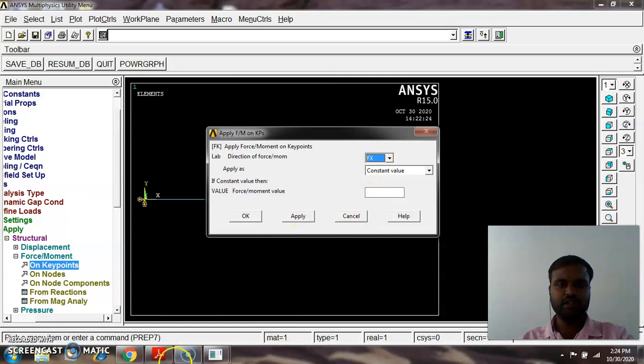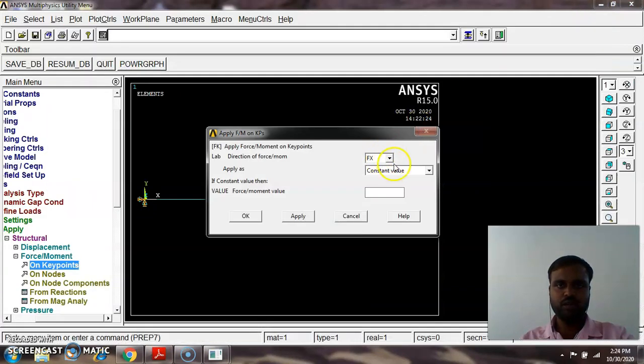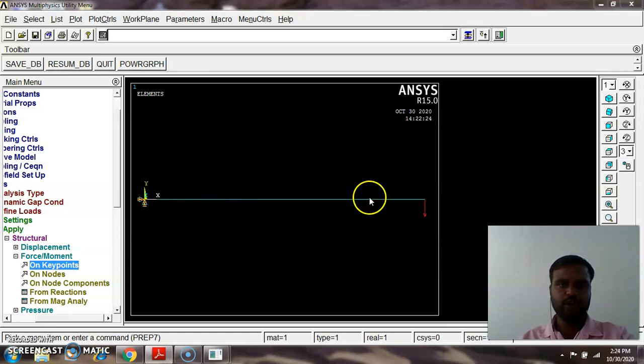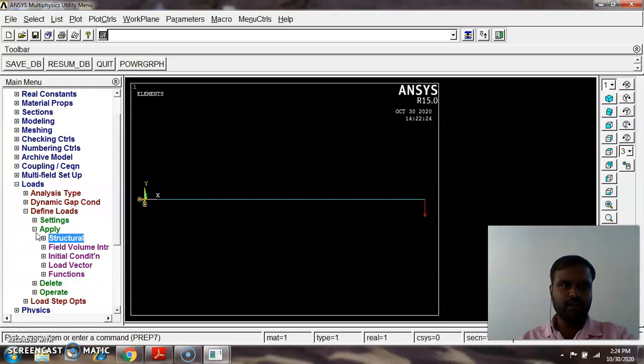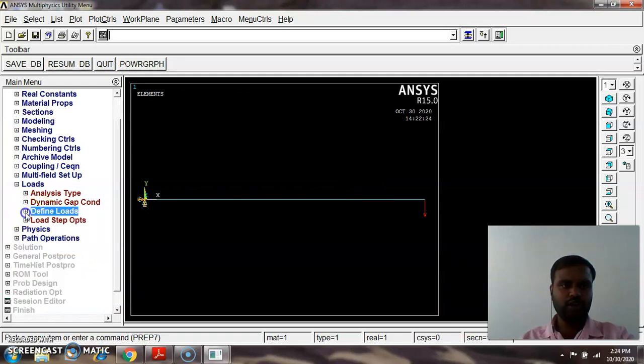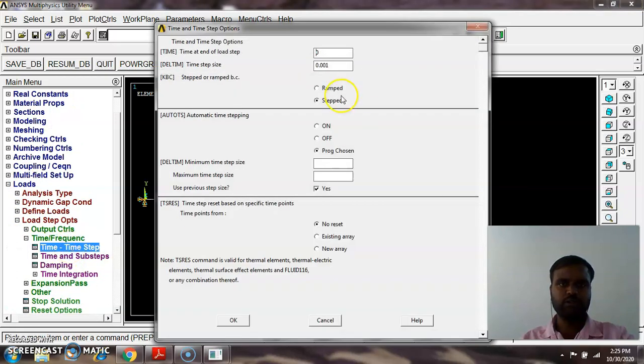Then it will ask, since it is a downward load we are going to apply, F of y minus 100. OK. F of y minus 100. Then again you go to load step options, time and frequency, substeps. You can change it to 0.01. After 0.01, the load is applied.